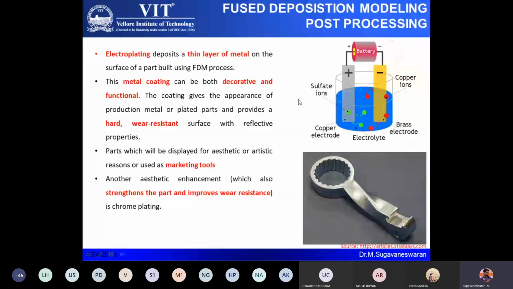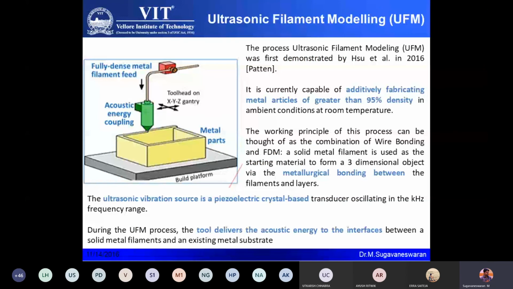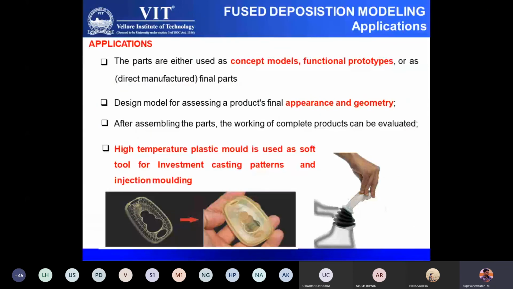So there are many applications, as we have discussed a lot in the introduction part, like tooling, medical applications, electronics goods, fast moving consumer goods, FMCG. There are a lot of applications, but the major application of FDM parts is form, fit, and functionality. If you look at this image, you can see a knob which is tested for some functionality.